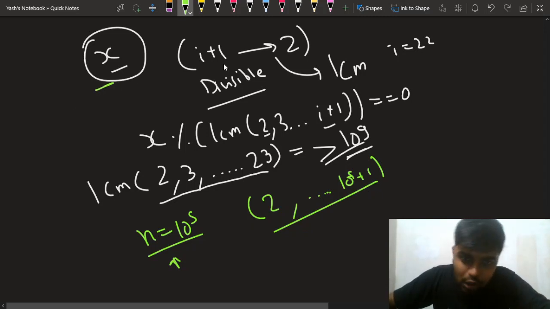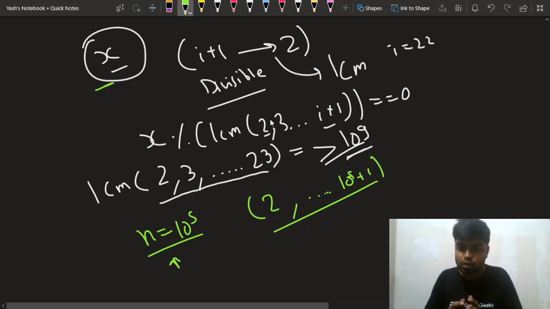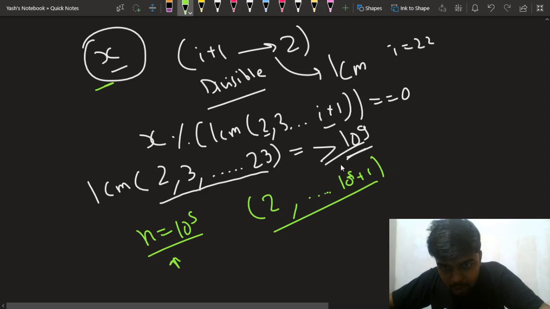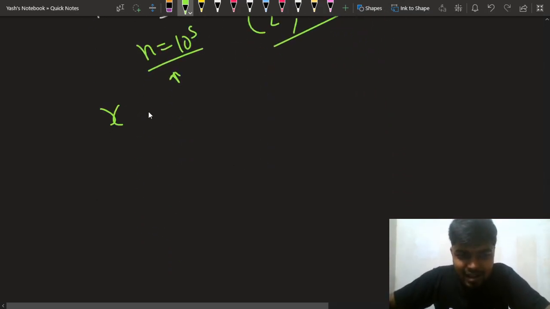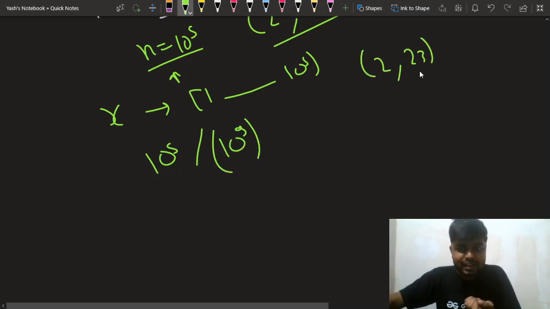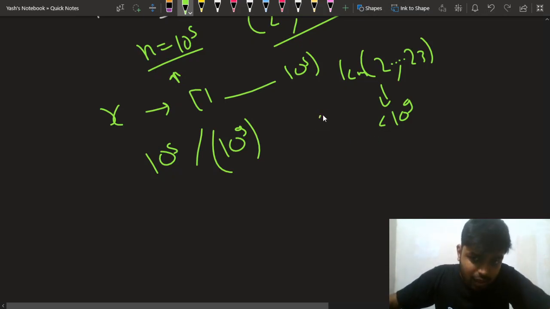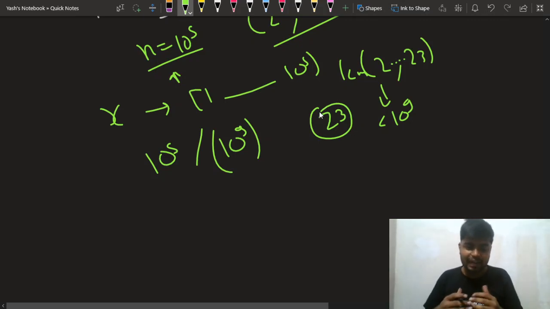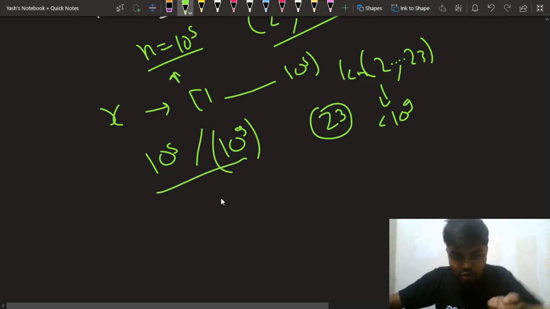And if x is divisible by all these numbers, x should also be divisible by the LCM. So if x was divisible by the LCM, then how can this be possible? Because x can lie anywhere from 1 to 10 to the power 5, and my LCM itself, the LCM of all the numbers 2, 3 up till 23, is coming out to be greater than 10 to the power 9, okay? So that means that only till 22 or 23 indexes can it be possible.